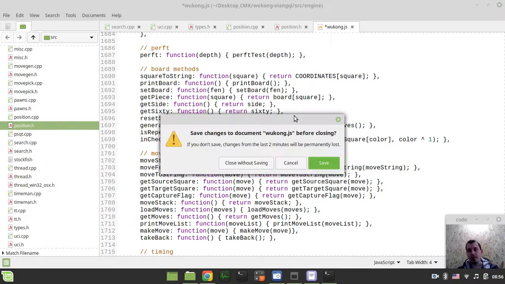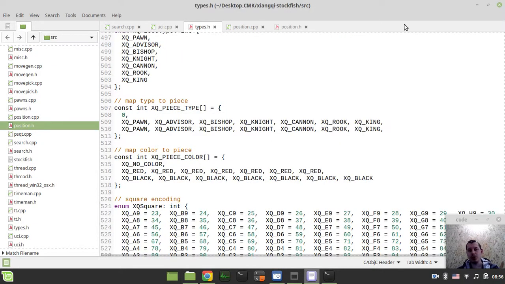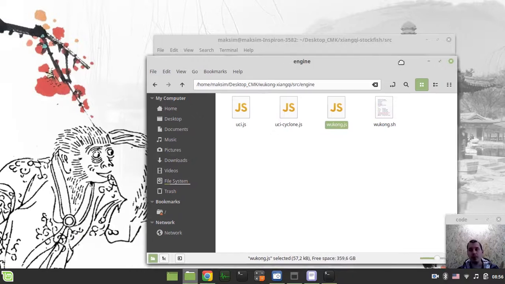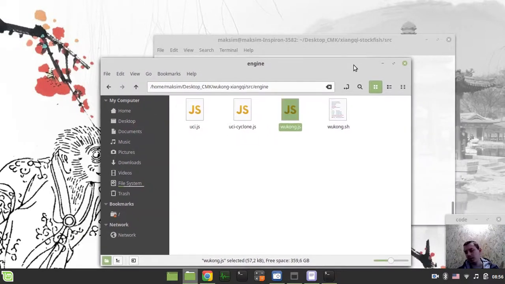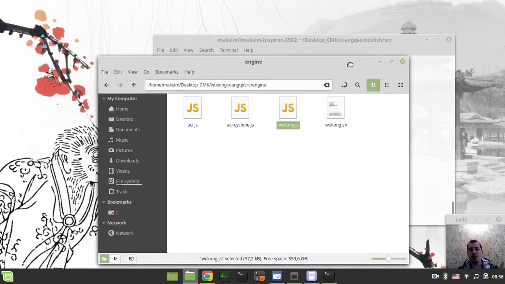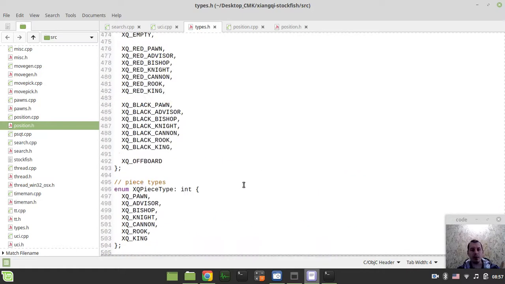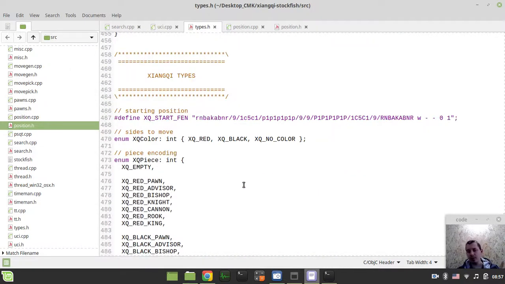With that GUI, I actually managed to play games against Fairy Stockfish and Chameleon engines, which was really fun, and also games between Wukong and Fairy Stockfish, and Wukong and Chameleon. If you go to the playlists and the chess engine games playlist, you can see some videos there. Okay, guys, so that's the way I go, basically. You can wish me good luck with this project.